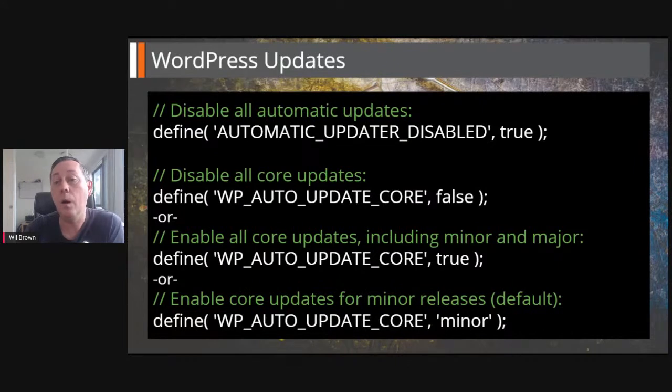Or you can leave the updater on for themes and plugins, and you can then just specify WordPress core itself. So this is just the WordPress application, not the themes and not the plugins. So you can tell WordPress not to update itself by setting WP auto update core to false, or you can enable it just to update minor, which is you set that to minor, or to include minor and major updates, and you set that to true. So you have a little bit of control as to how WordPress updates for those.